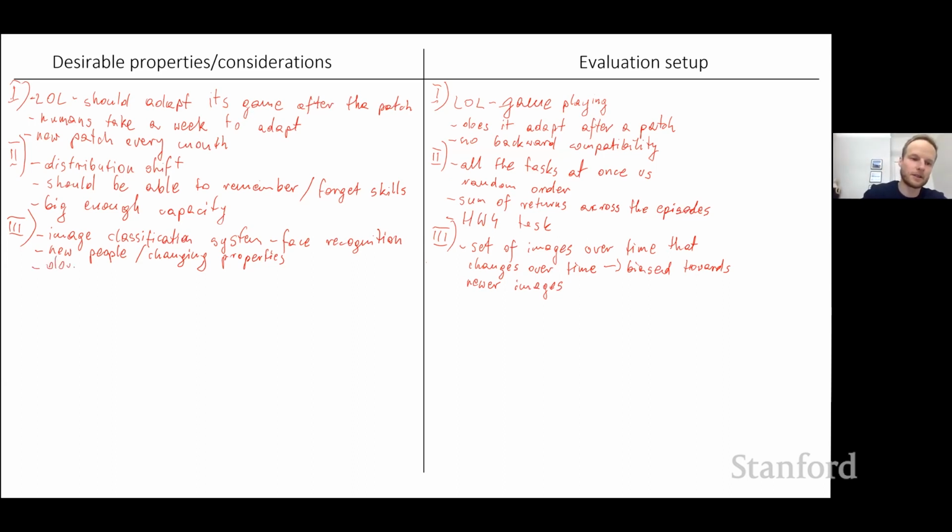I see, that makes sense. And then the desirable property is that the algorithm does well on newer images. Yeah, and in particular, we wanted to do better on images that are more common nowadays.